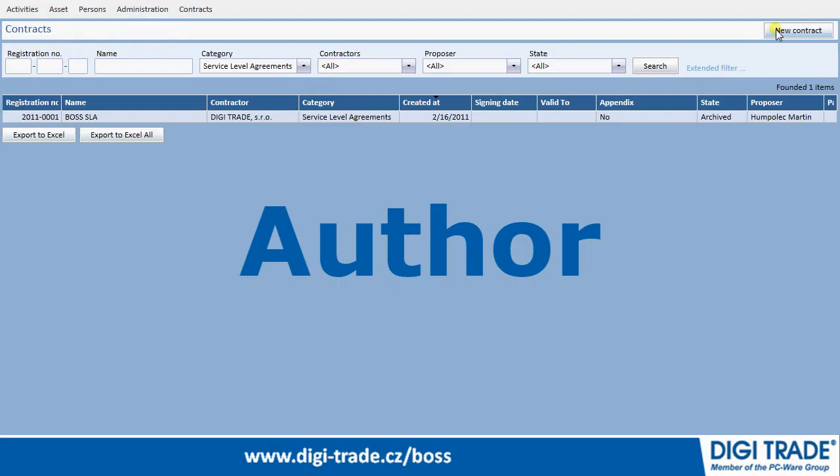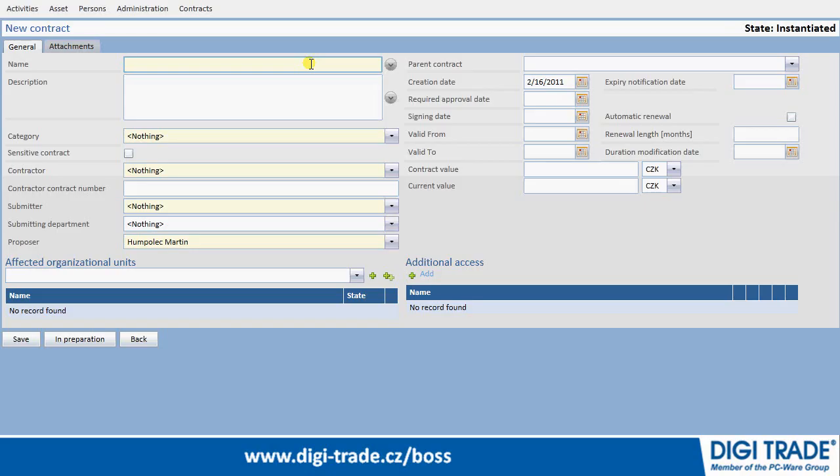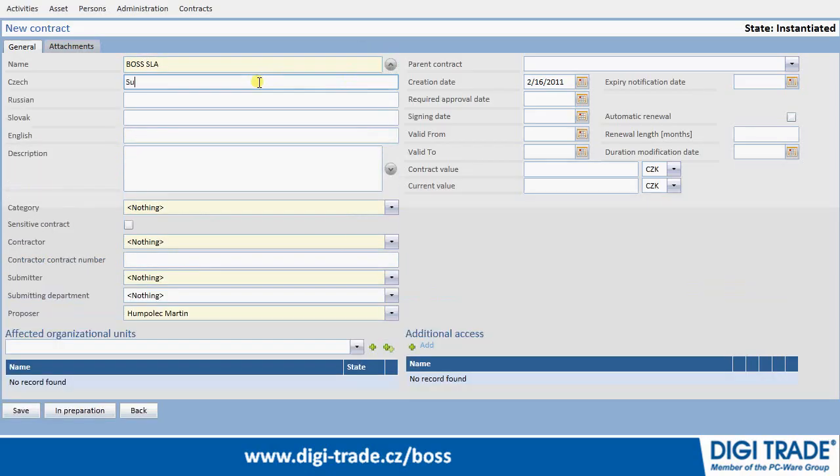The next stage is the initiation stage. Upon creating the agreements file, a user can fill in the basic information such as a name and a description, which may be done in several languages, as multinational usage is possible. Next, the category is selected. A partner is selected from the list, and their agreements number is entered, if available.